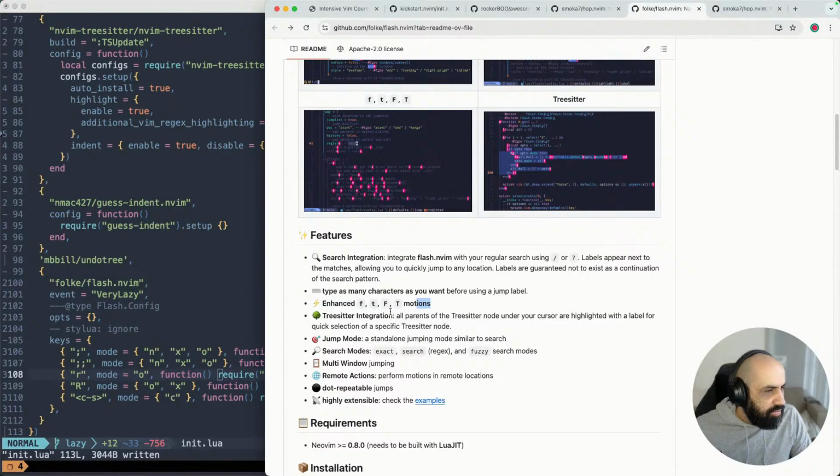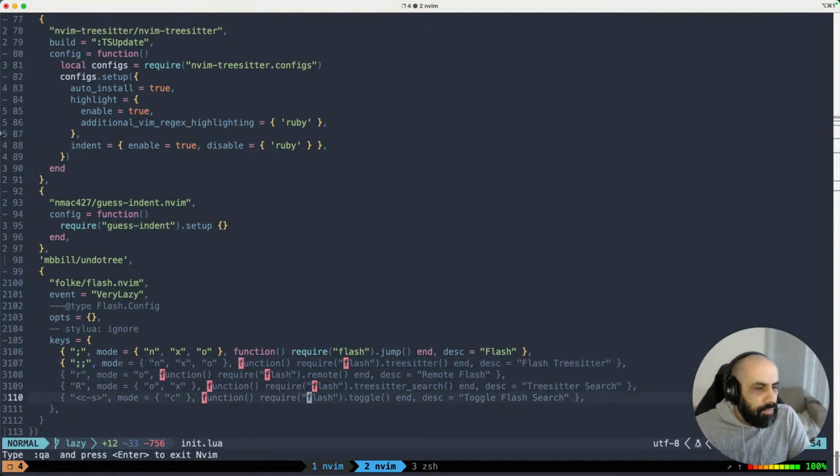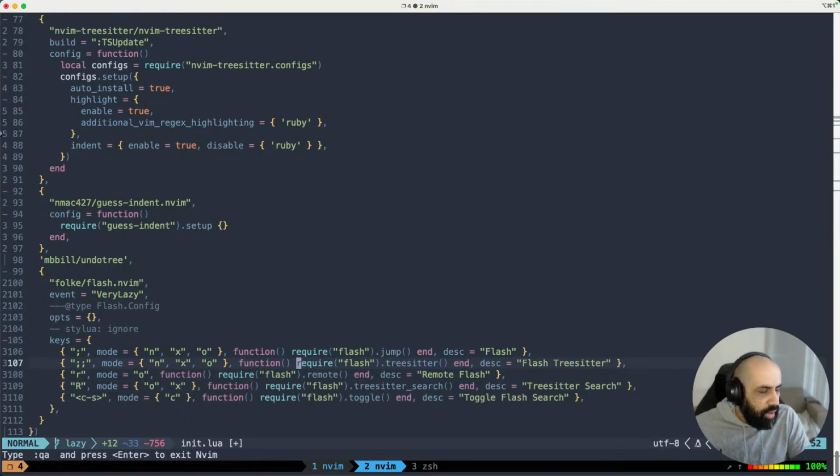It says enhanced F, T, and T. So does it actually enhance those motions? If I press F, F. Oh, I see what it's doing. So if I press like FR, which is like go forward to R, it overtakes all of those. And now I can keep pressing R until I want to go to the R I want. So FR, it'll already take me to the next one.